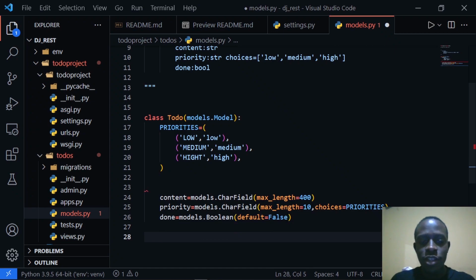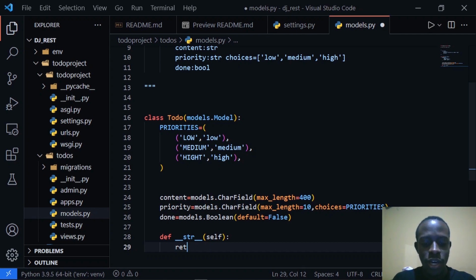So right after doing this, we're also going to specify a method that's simply going to return a string representation of these objects. To do that, I'm going to say def __str__, then we're going to have self. Then what we return is simply the content of that specific to-do. So we're going to say return self.content.